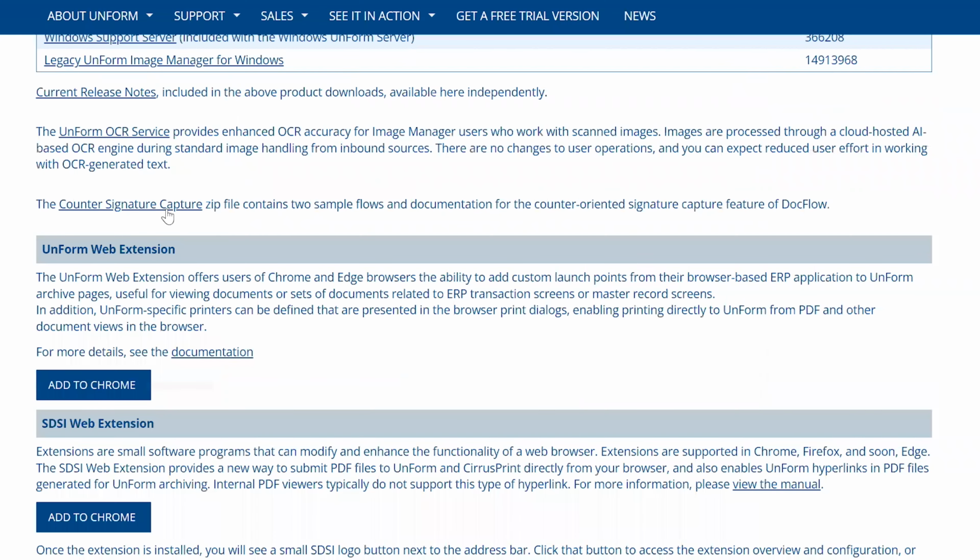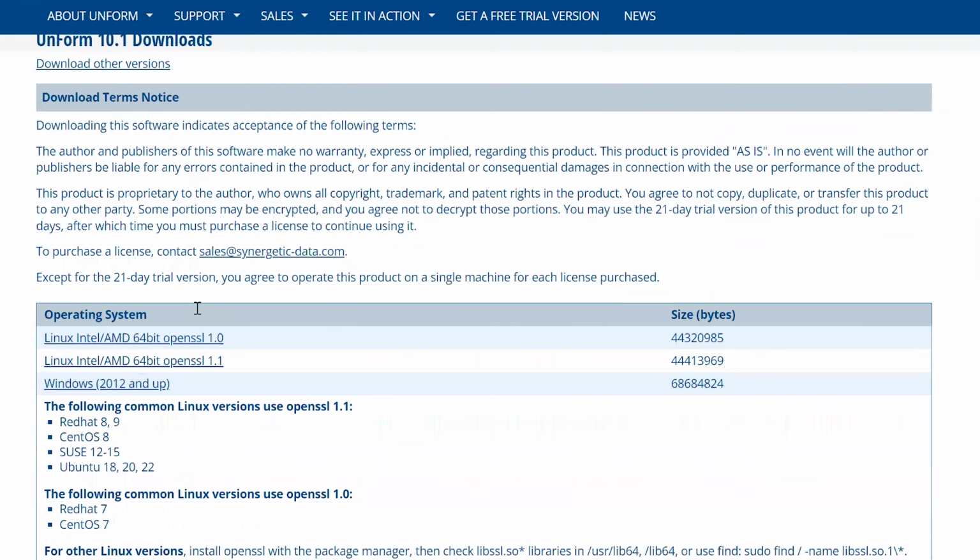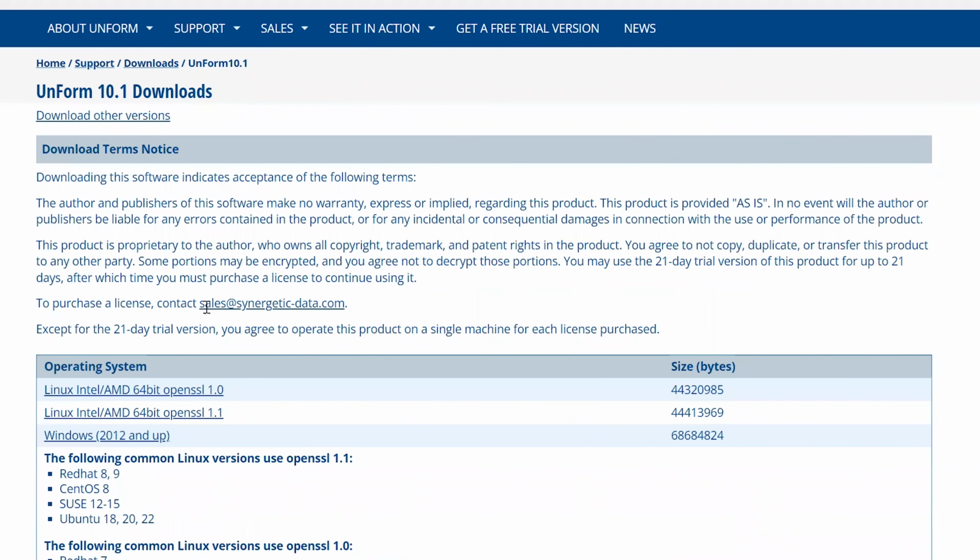Okay, so you can go ahead and download the 10.1. You will need to request a license from sales. And of course, if you're on maintenance, that's included.